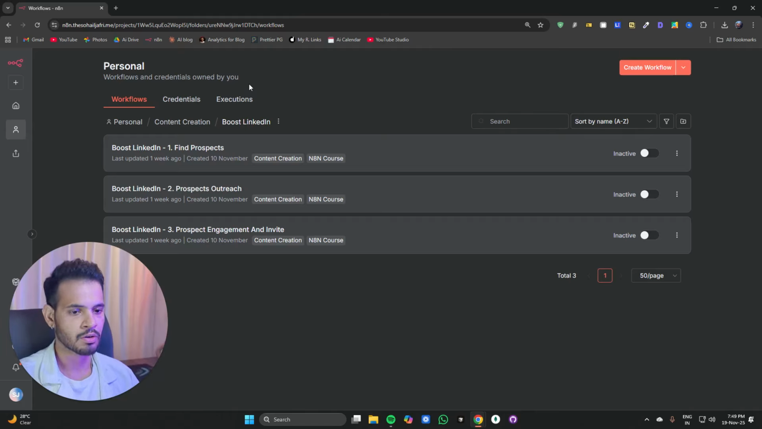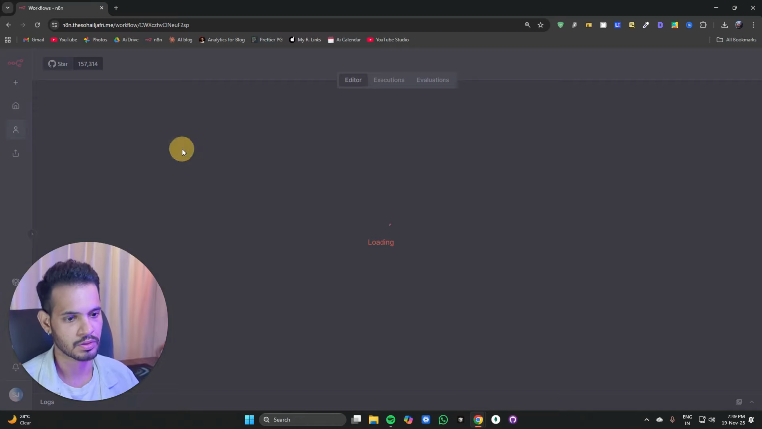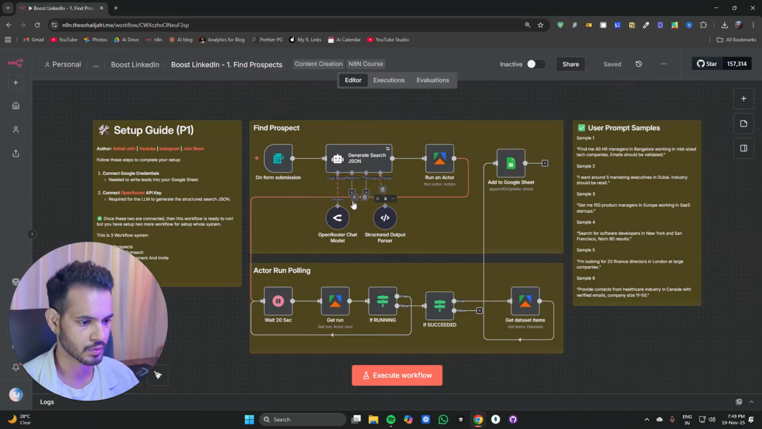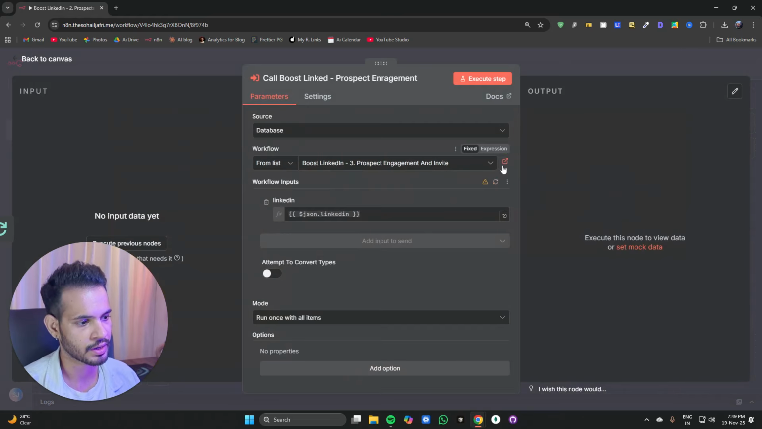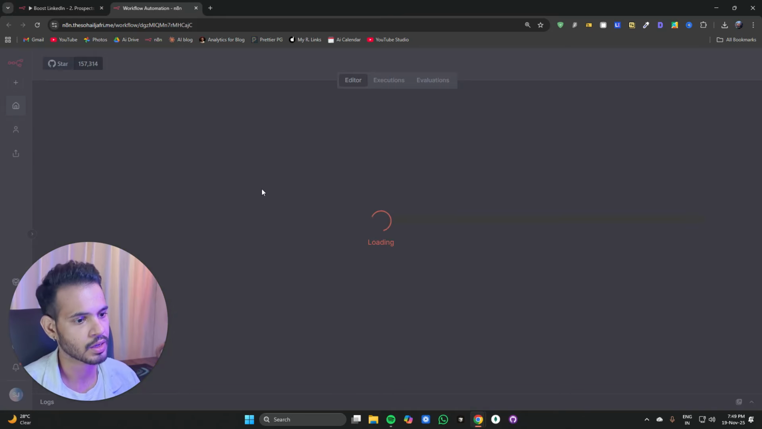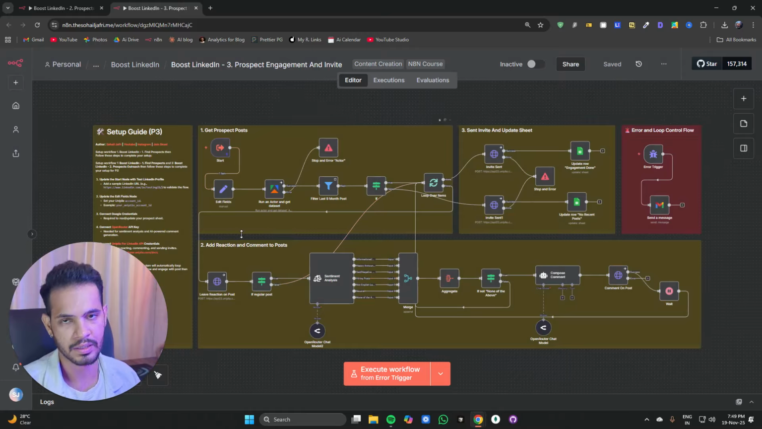Let me give you a rundown of how this automation works. There are 3 parts to this. First is finding the prospect. This automation finds all the prospects for your niche. Then part 2 of the automation will reach out to each prospect and run automation number 3. If I click on it and go to the link, I will land on the third part, that is the core of engagement.